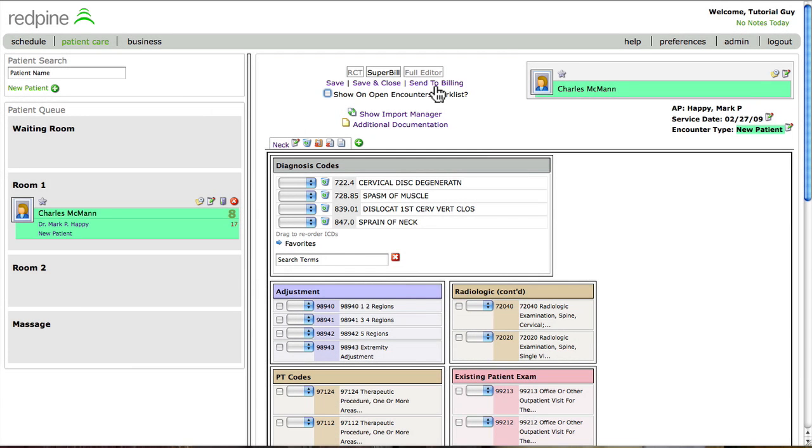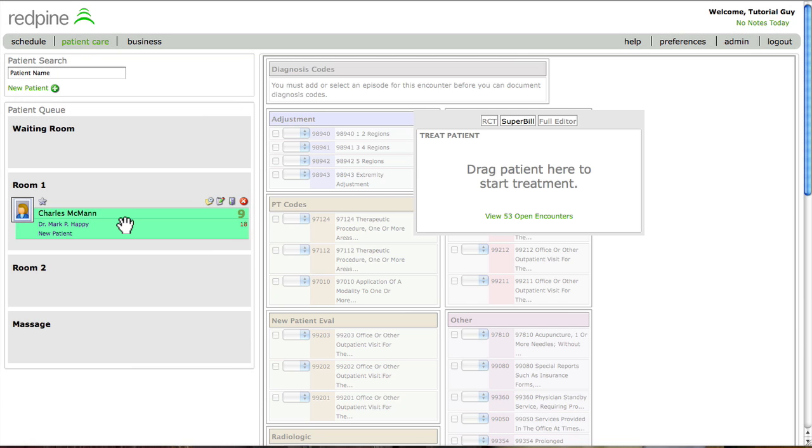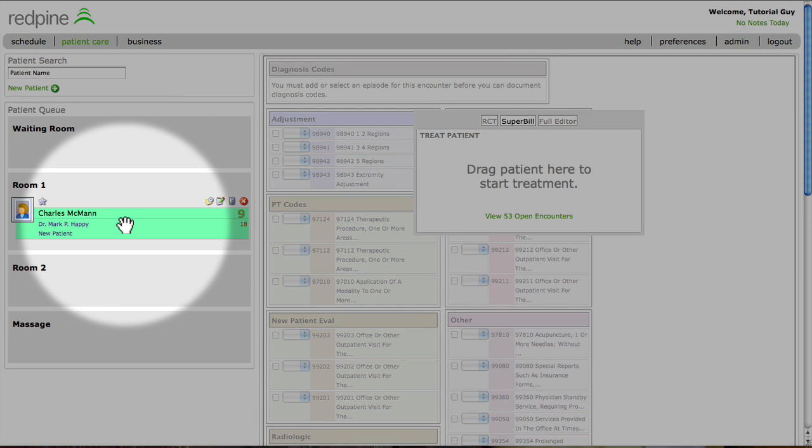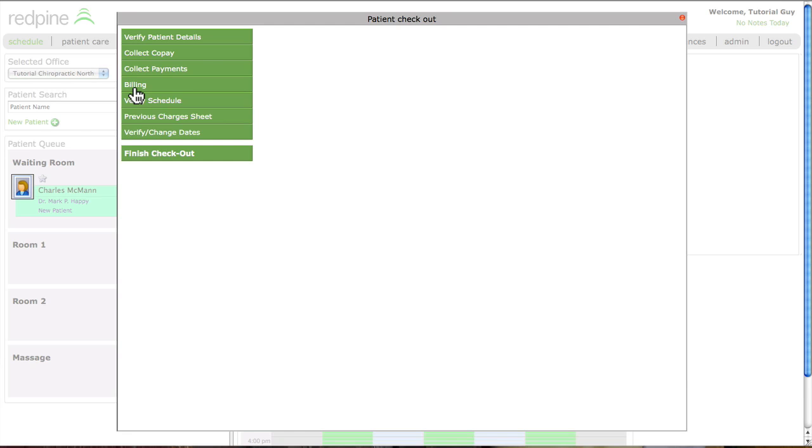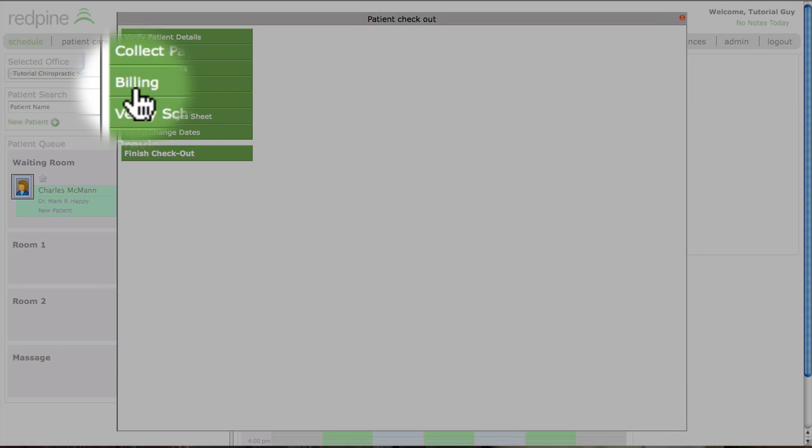When you are ready to have them charged for the visit, then, to signal the front desk that you are done, drag the patient back into the waiting room. The front desk staff then completes the checkout process. If not completed during check-in, collect copays, process payments, and reschedule the patient. Then select the billing icon here during checkout.